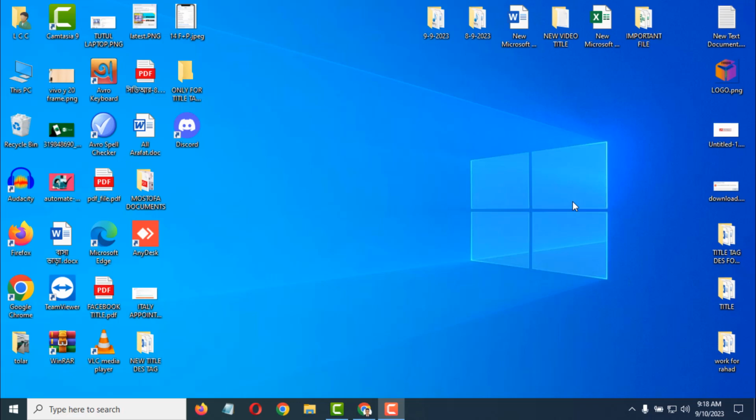Friends, today I'm going to show how to get and install SketchUp for free on a computer. Friends, to get and install SketchUp for free on a computer, how can you do it? Friends, for this, first you have to download SketchUp.